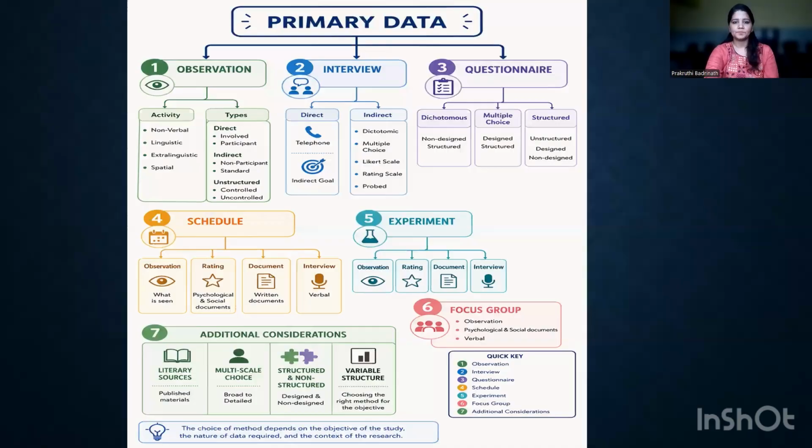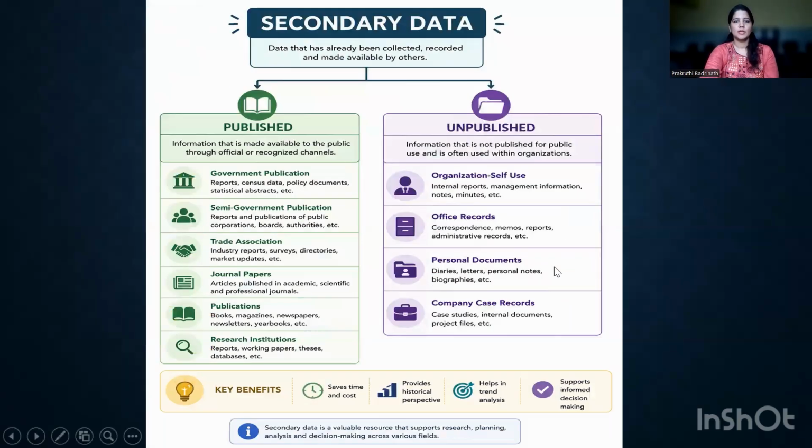So in primary data collection, we have observation, interview, questionnaire, schedule, experiments, and focus group as well. Everywhere I am collecting data first hand. That is primary data. Now let us look into secondary data collection, secondary sources of data. What are the secondary sources? As I told, we are not collecting data ourselves, we are getting data from elsewhere.